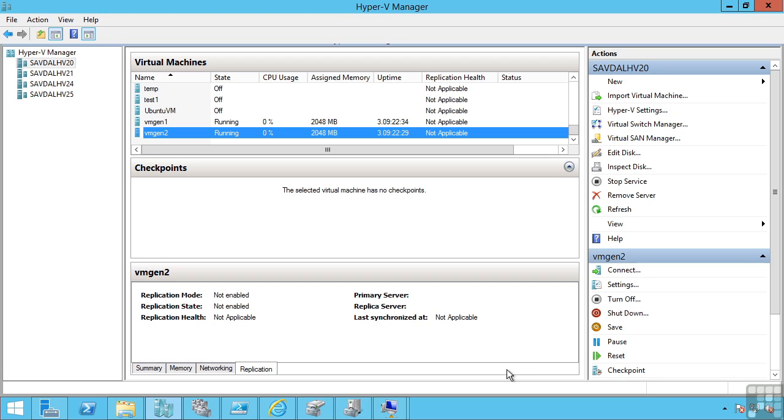When deciding if you should be using a Generation 2 virtual machine, you must first ensure the operating system is even supported in a Generation 2 virtual machine. You then have to be sure you don't require backwards compatibility, for example to Windows Server 2012 Hyper-V, which does not support a Generation 2 virtual machine.